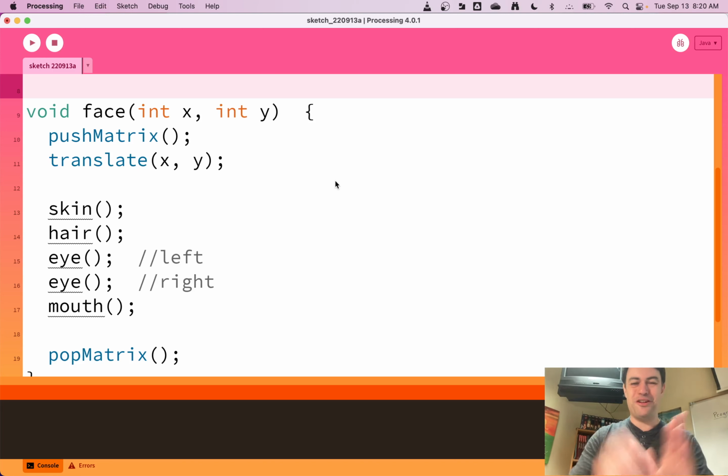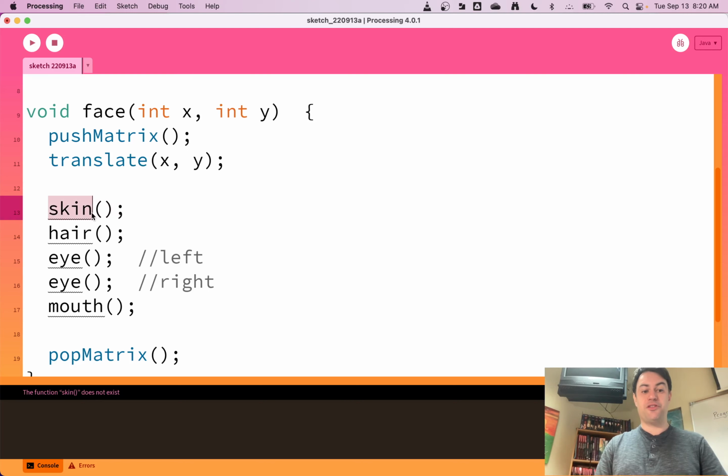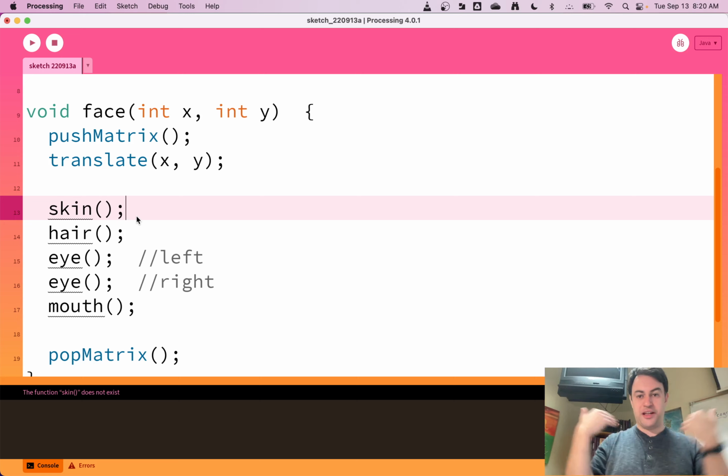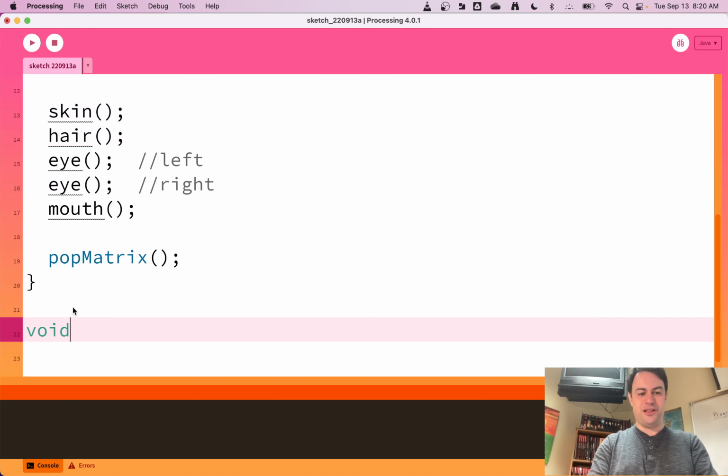Hey, Programming 12, we are now going to go create our face and define all the subfunctions. So first step is I added a new one called skin just to draw the rectangle of the head. So I'm going to start with that one. All I got to do is go void skin.